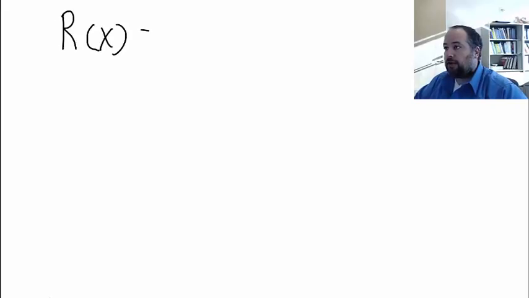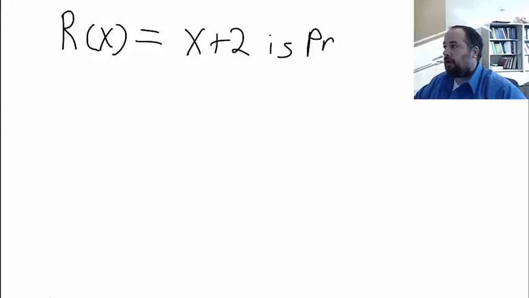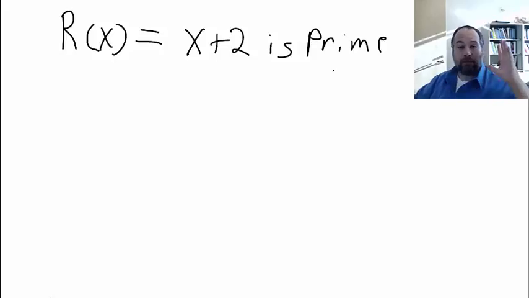All right, now let's take a look at example 9, and this is where we start to get into negation with predicates. When we're negating predicates, there are rules, but it's actually easier to think about it intuitively than it is with propositions and Boolean logic. All right, so let's start with a statement. How about our function r of x is x plus 2 is prime. We're going to begin with that as our starting function.